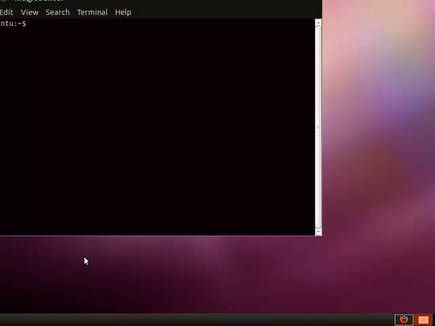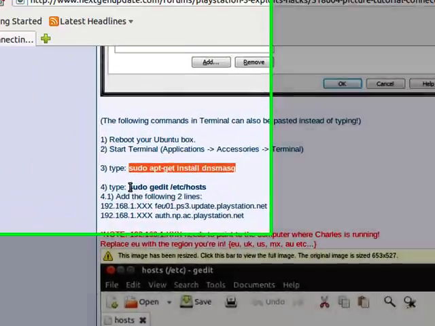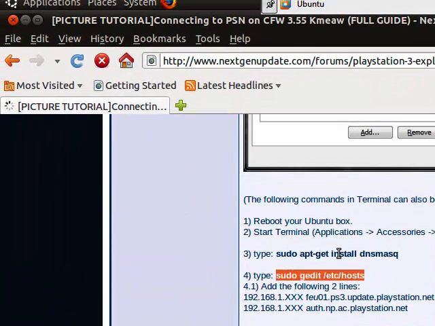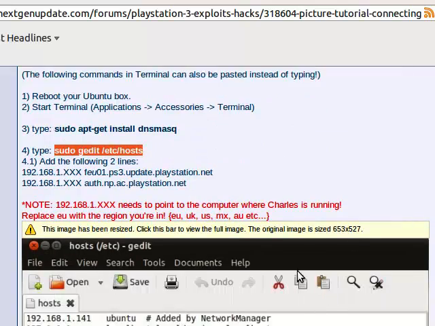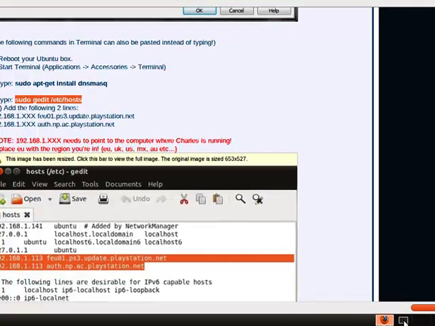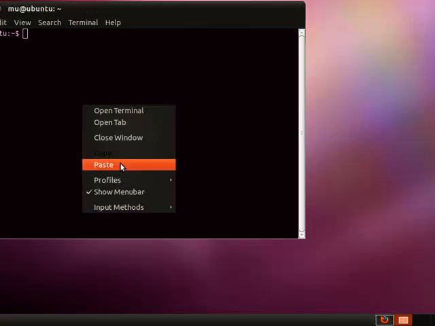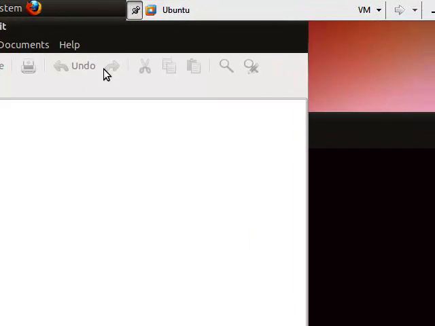you need to hit enter for that. Next you have to type this, and after you type this, you have to type this other thing. A box like this will pop up, so this will not do anything, so I'm just going to enter. If you have a password, just enter your password and hit enter. Don't worry if the password doesn't show up, it's normal.